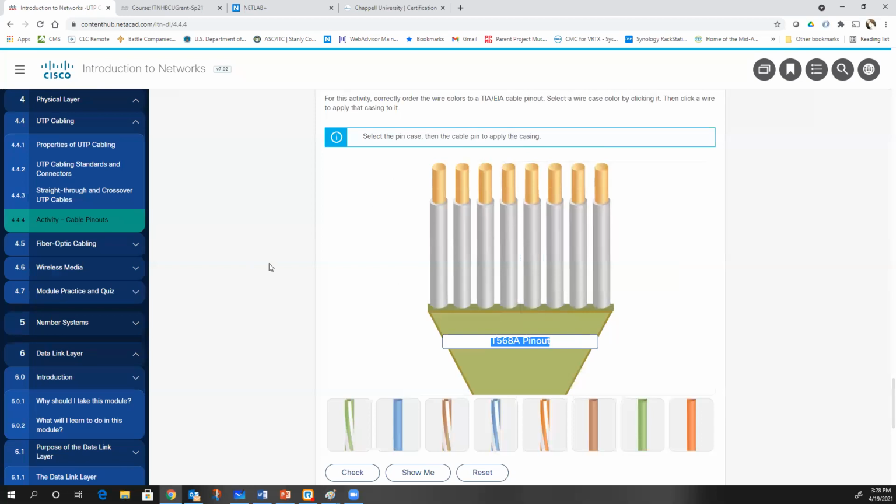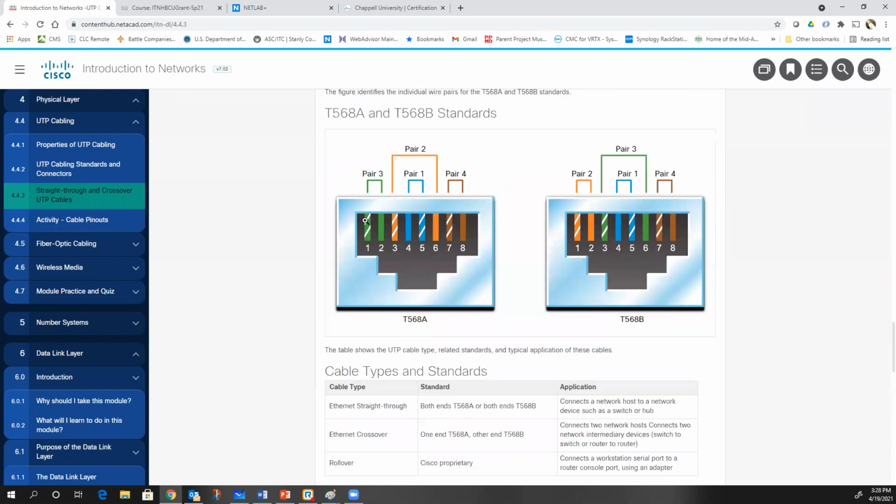But these are the pinouts for 568A versus 568B. And all they do, as I mentioned in the lecture video, is reverse the orange and green pairs. 568A is white-green, green, white-orange, blue, white-blue, orange, white-brown, brown. 568B simply reverses the oranges and the greens.